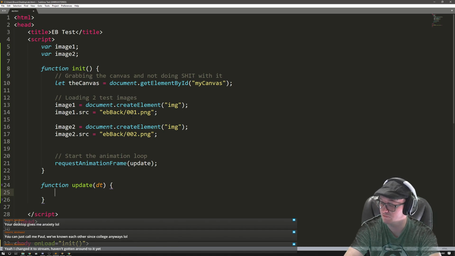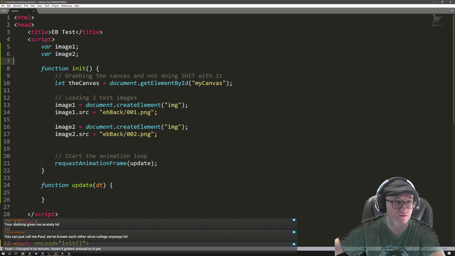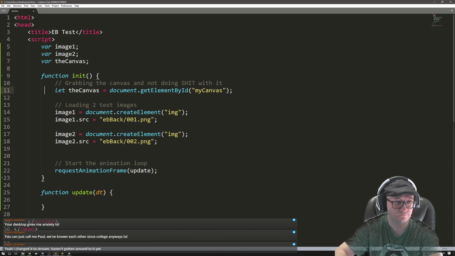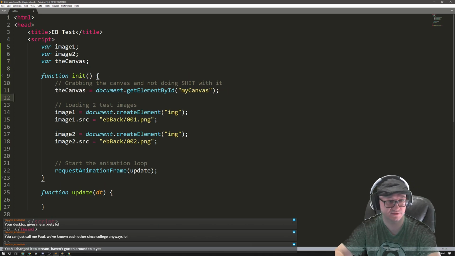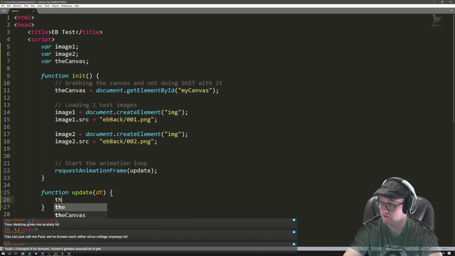Alright, in update, pretty simple. I just want to clear the whole thing. So, you know what would help? If you grabbed it right. Var the canvas. The canvas is now grabbed. So, the canvas.